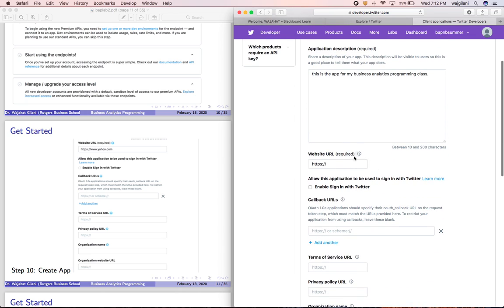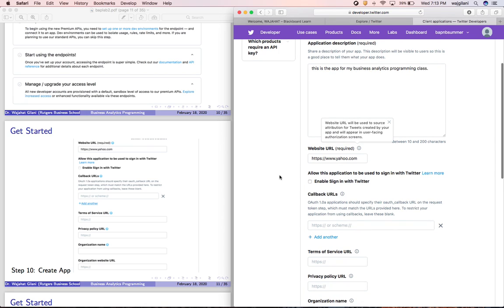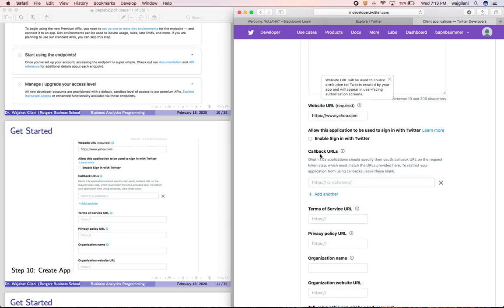Website URL. Here it's saying website URL required. When people build these Twitter APIs, usually they take the data from Twitter and put it on their corporate website, their business website, whatever. We have no such thing. So you can just pretty much put any website you want in here. I'm going to put in yahoo.com. It does not matter. Put in google.com, it does not matter. Allow this application to be signed in with Twitter. Sure, if you want. I don't think it really matters for us.